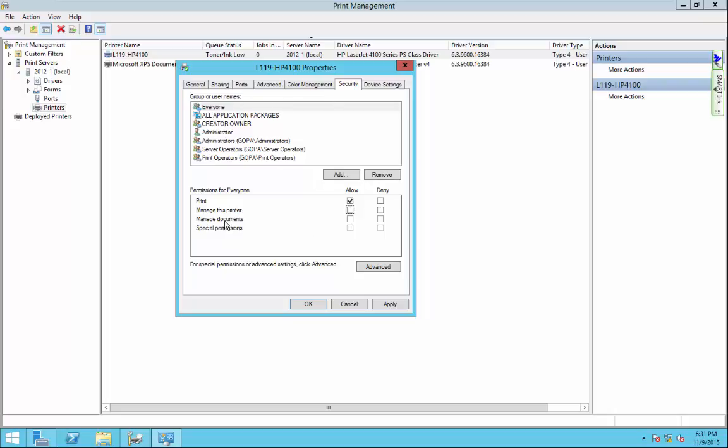The third option is managing the documents. They get to look at the print queue and change the order. They're the ones that can restart a job that has stopped. The user who prints it can always cancel or restart a stalled job, but only their own job. Manage the documents, you do it for everybody. So you can pause jobs, you can reorder jobs.